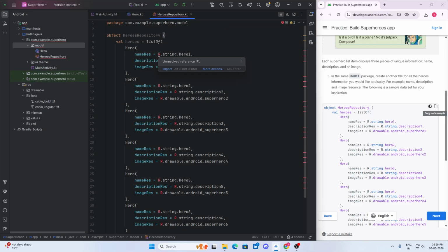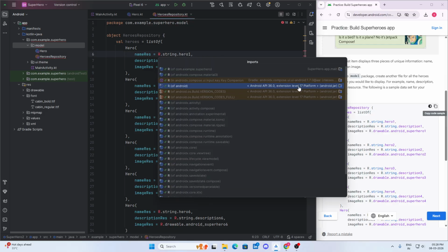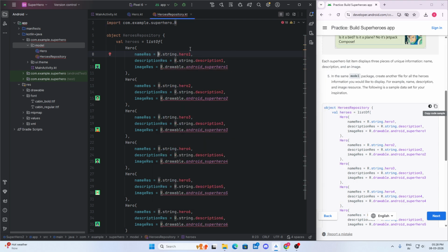Take your cursor to this red mark and click on import. Now here will be the list of the imports. Make sure to select the one with your project name, the same app.main file. Then you can see these images are being shown here. You can see the small previews here for our hero images.